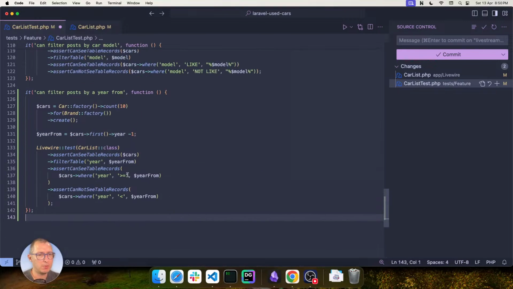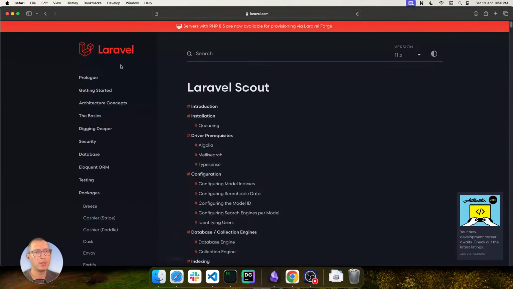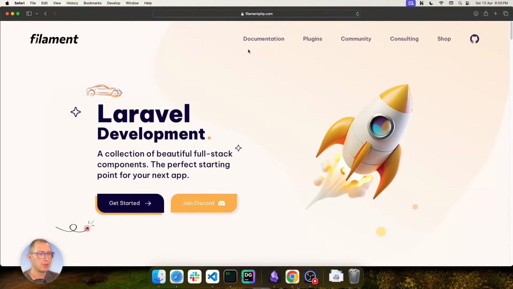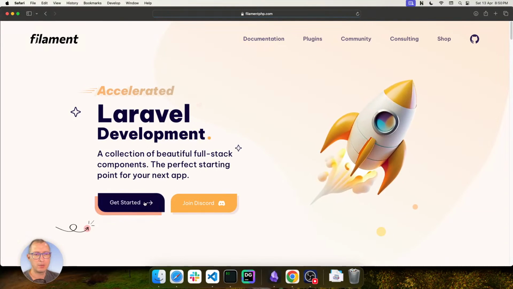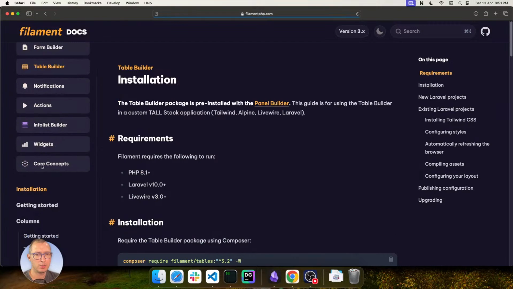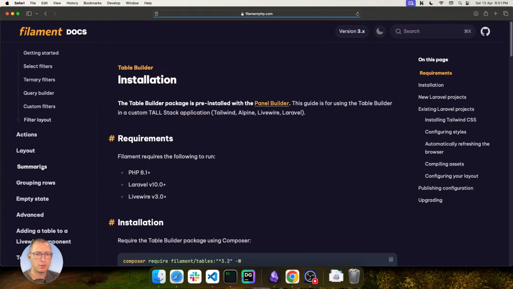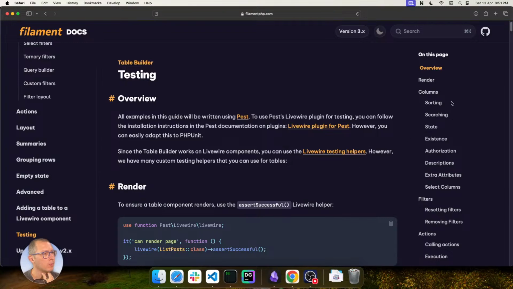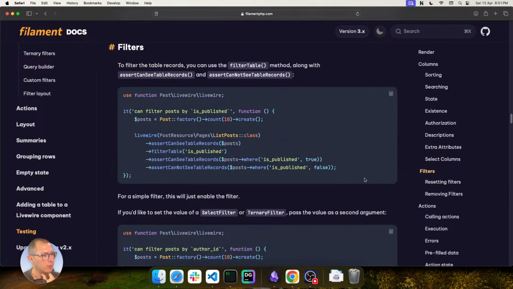Let me check the documentation. Maybe the fact that I can have IntelliSense on this one's just making me so mad. Let's go to Filament. And I'm looking for testing on tables. So table builder. Testing. There is filters.